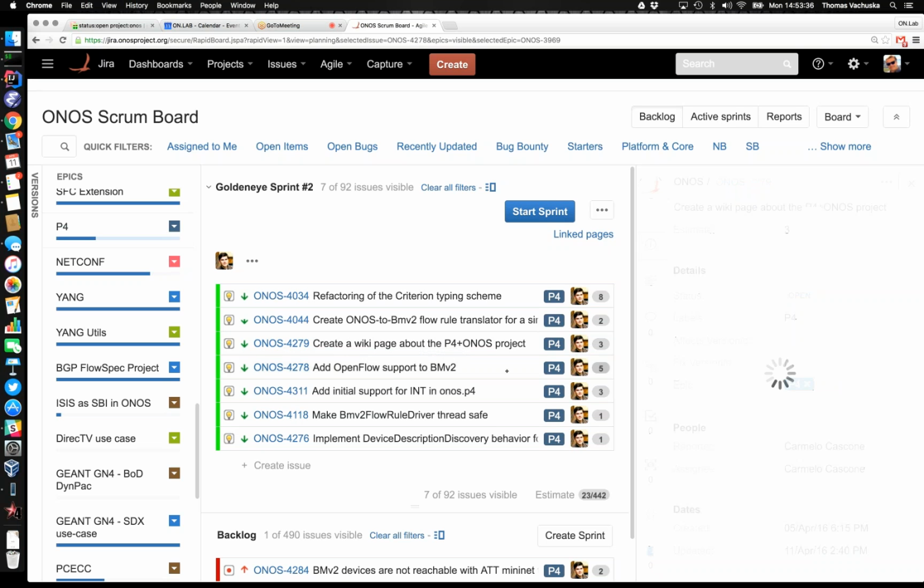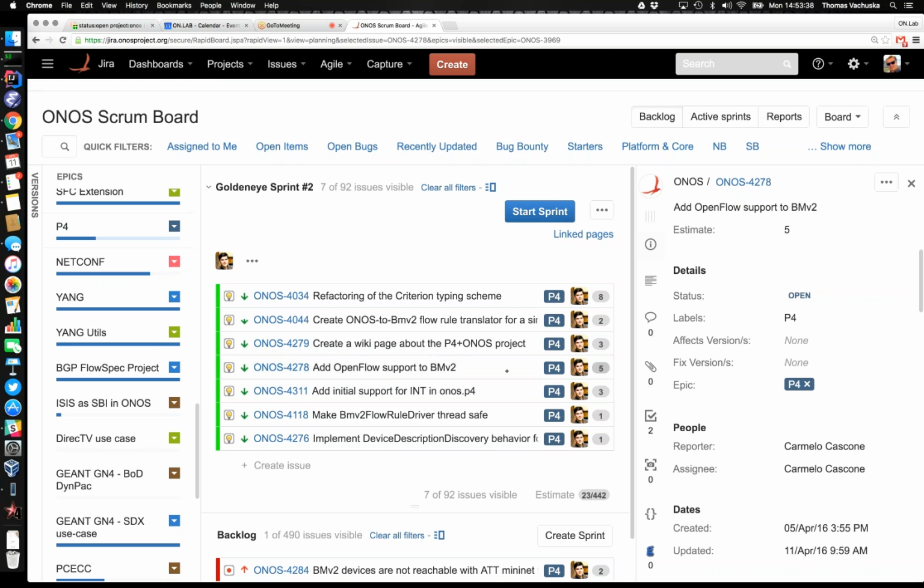Then I would like to add OpenFlow support to the BMV2. So the idea is that right now we're using Thrift APIs only to install flow rules, but there's no way we can get packet-ins, packet-outs, and so on working for the device. There's already an agent called P4OF agent. It's just a matter of integrating that into the soft switch.